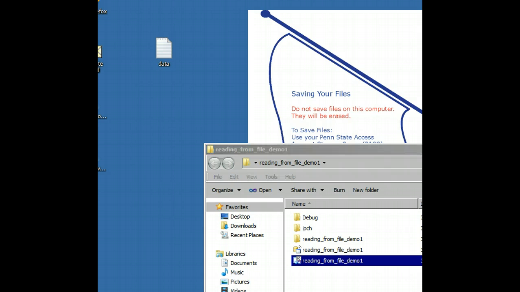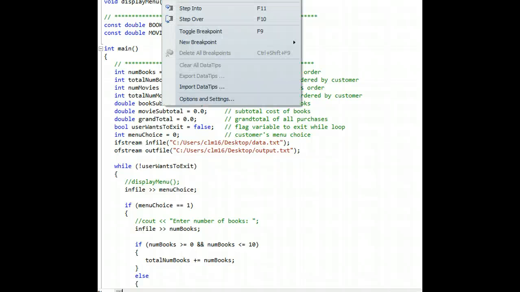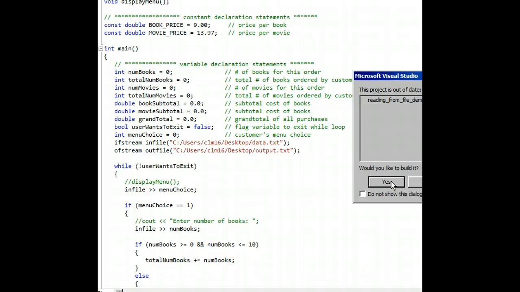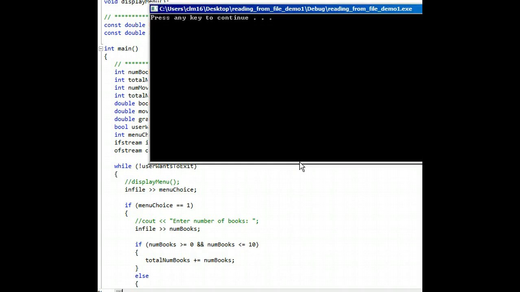Now let's run the program. Start without debugging. Yes, I want to run the program. And it executes. What happened? There's no output. There's nothing in the black window. Kyle, why don't we see $31.97 here?